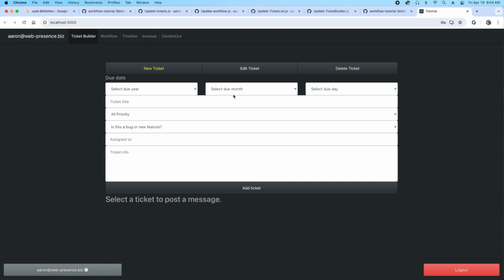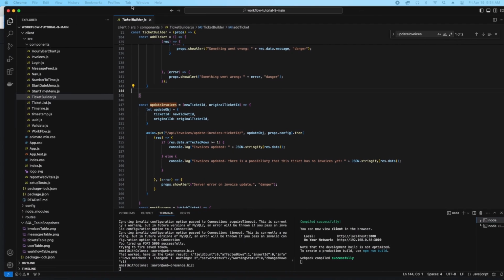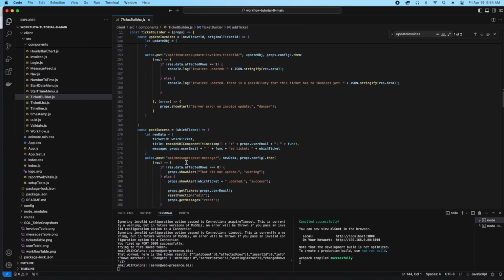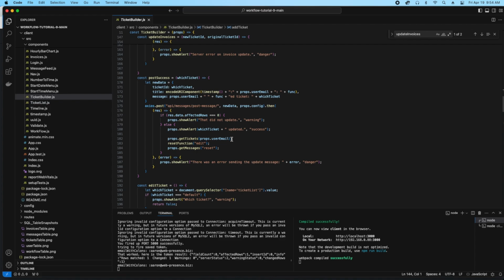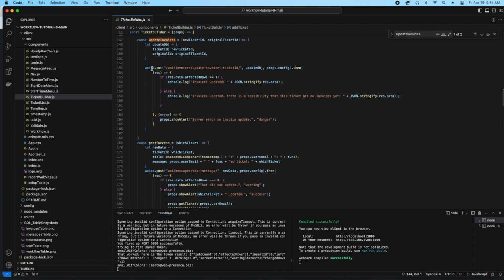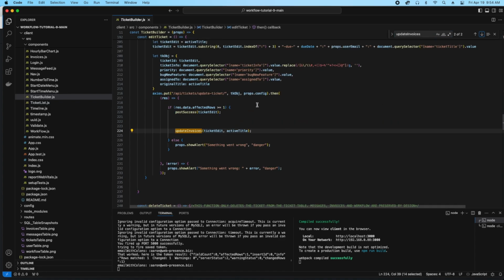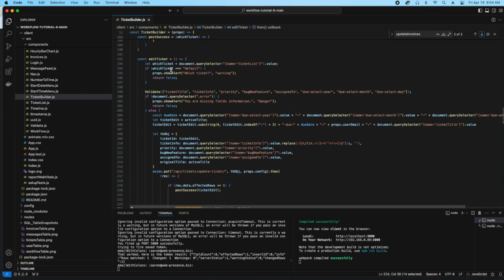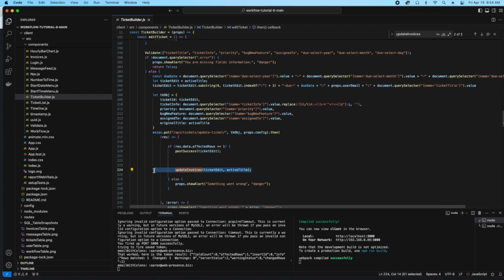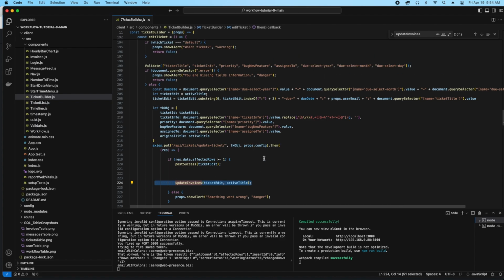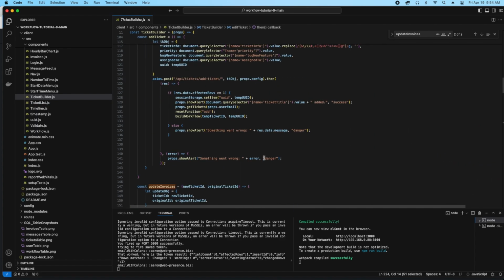So one of the things about the ticket builder section of this is, once you get a successful ticket created, you'll need to update invoices. And so that's what happens here. As you can see, we've got the tickets, something's happened to it, we'll update the invoices right here, and it will all be happening over there.